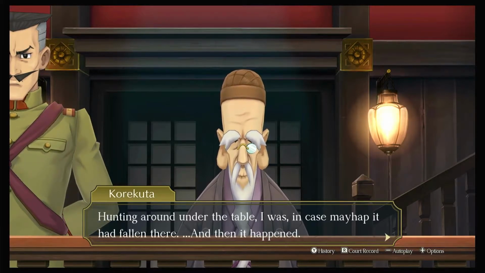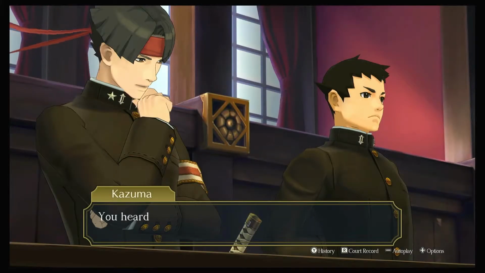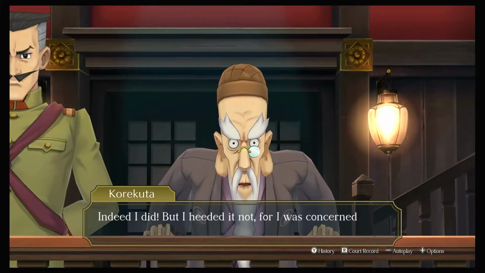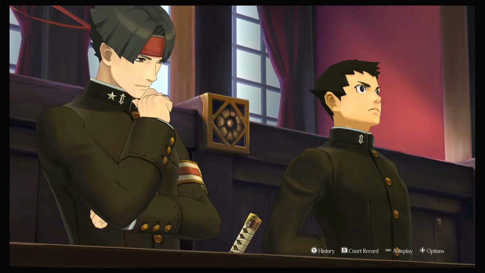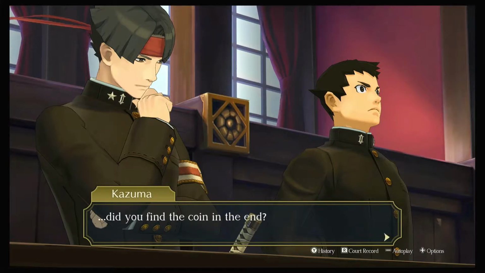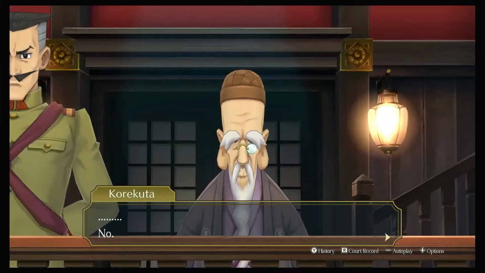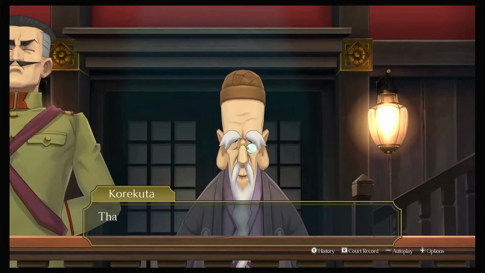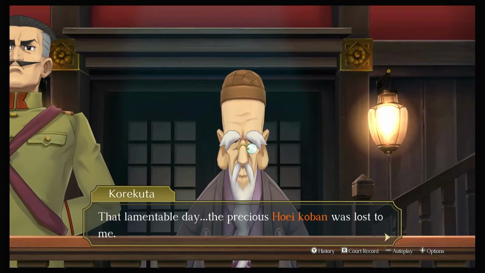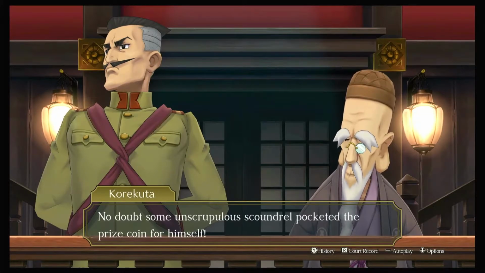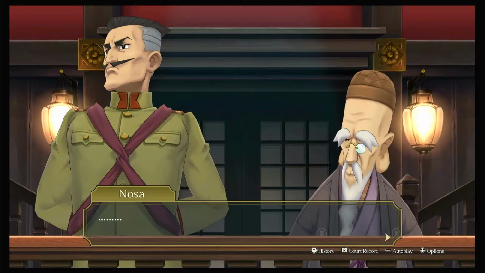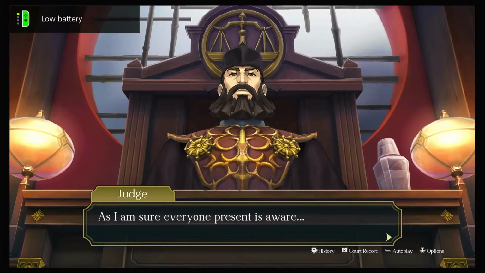Gross. Hunting around under the table I was, in case mayhap it had fallen there, and then it happened. Bang. You heard the gunshot, you mean? Indeed I did. But I heeded it not, for I was concerned only with finding my absconded treasure. Nothing could distract me. Out of interest, did you find the coin in the end? No. I see. That lamentable day, the precious Koban was lost to me. No doubt, some unscrupulous scoundrel pocketed the prize coin for himself. As I am sure everyone present is aware, this case demands a swift and decisive resolution.